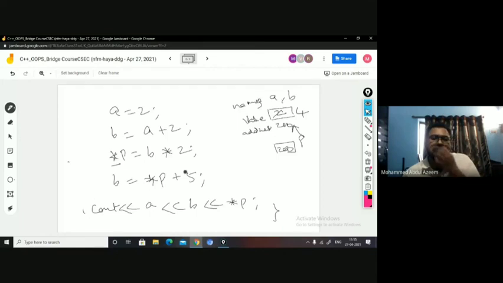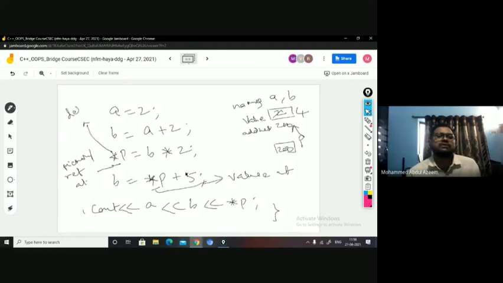When I use this asterisk at the right-hand side, I say it is the value at the address. And when I use it at the LHS, it means the memory at that address, or the reference. This is the difference. This asterisk is said to be the dereferencing operator. Got it?